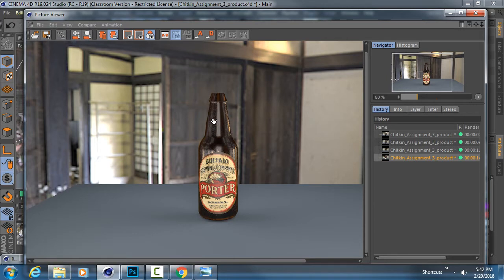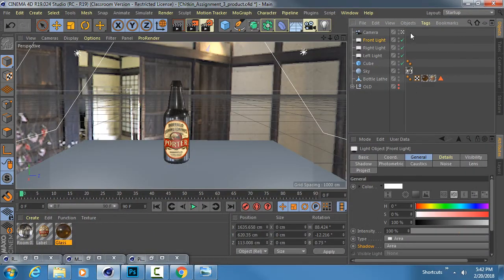So I'm going to model a little bit, and I think it's a good time to make the contents of my bottle. Obviously, this being a beverage, it will have a liquid inside, and that's the whole point. That's what you're buying. You're not buying the bottle, you're buying what's in the bottle. So let's go and make that.